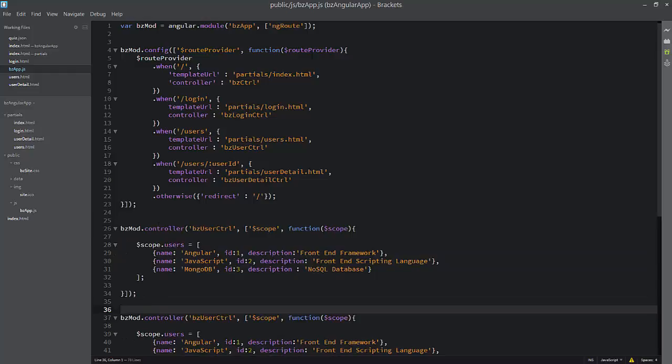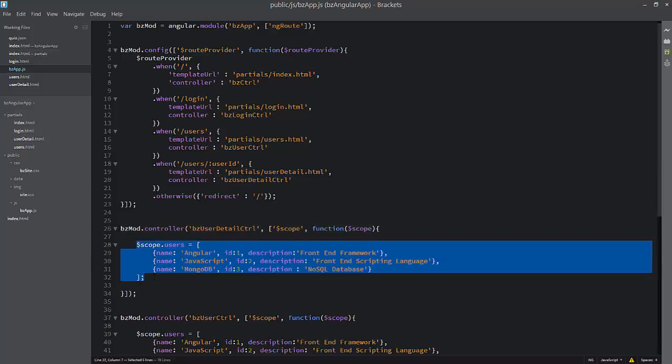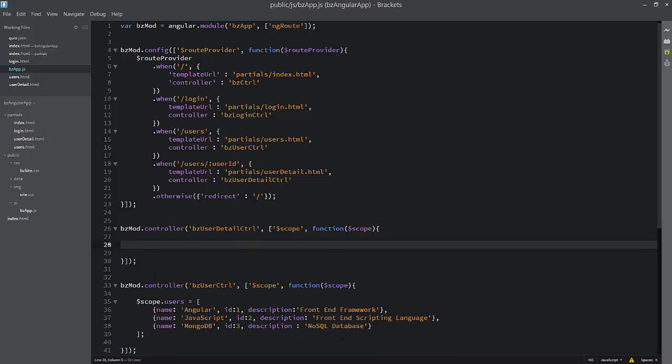Here we'll say that this is user-detail, bz user detail ctrl, and inside this we have to get the parameter of what is being passed to this controller, and that parameter will be this user ID parameter. So we are interested in getting that and showing that.